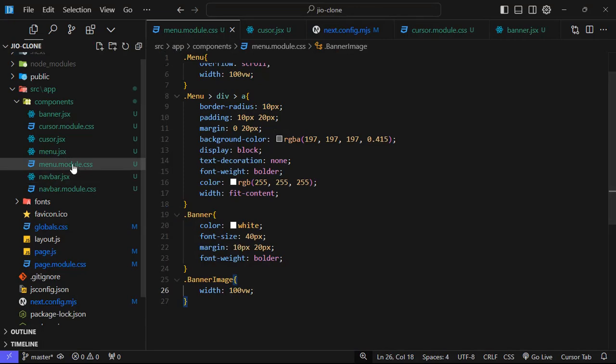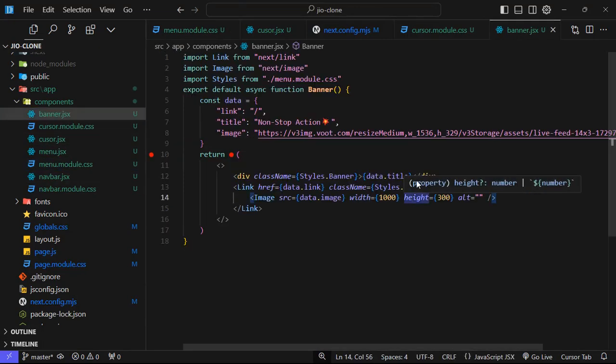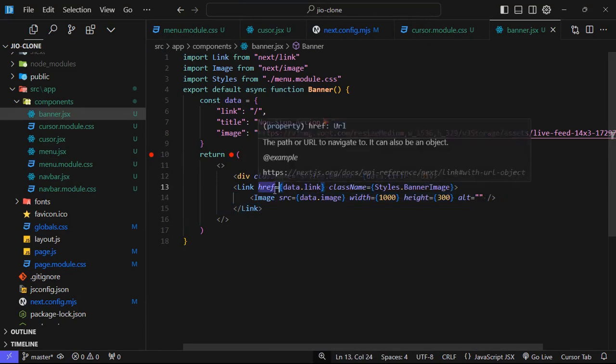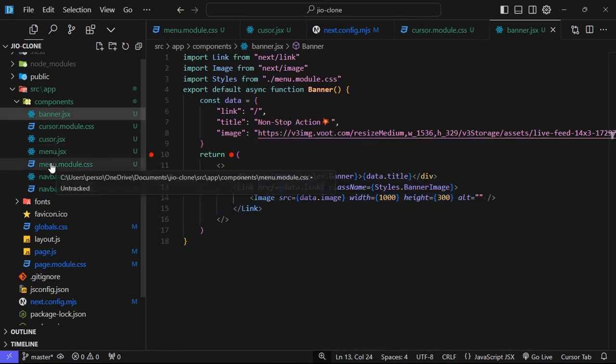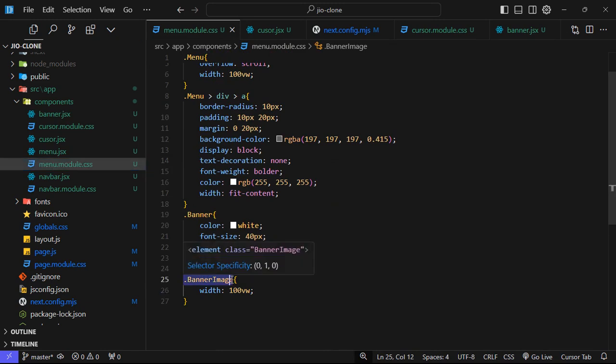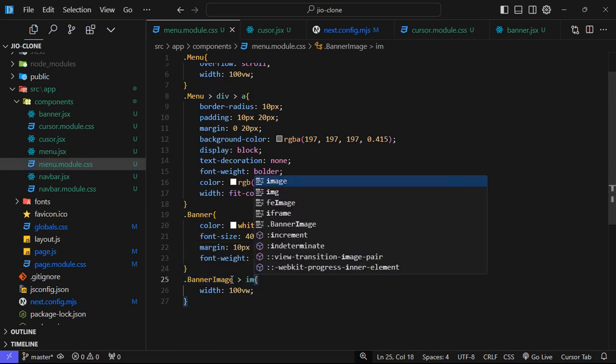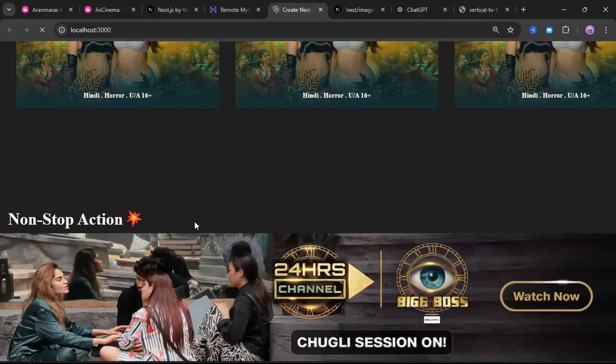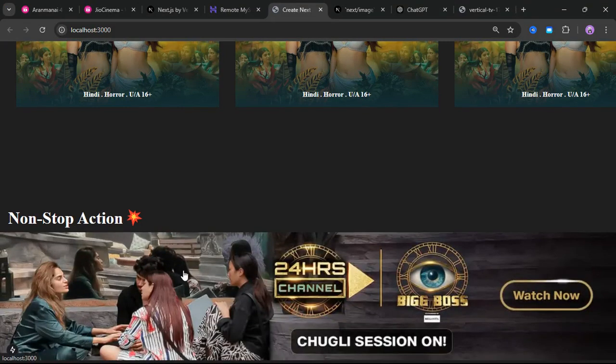Why? Because there is one reason. Because this image is inside this a tag. So what I need to do is basically write banner image inside the img tag. Okay, and now it should give an output. Cool, perfect, now we are getting it, but the issue is why we are getting this space.